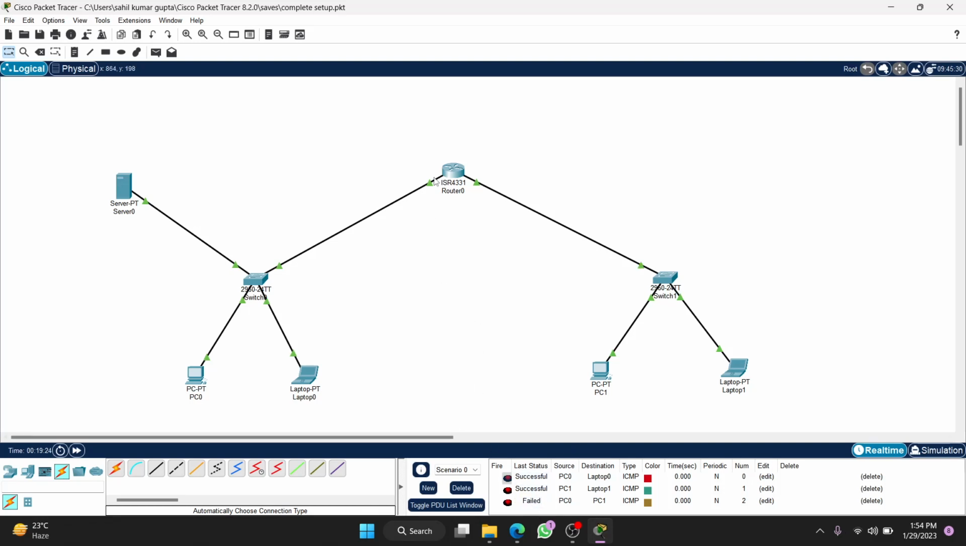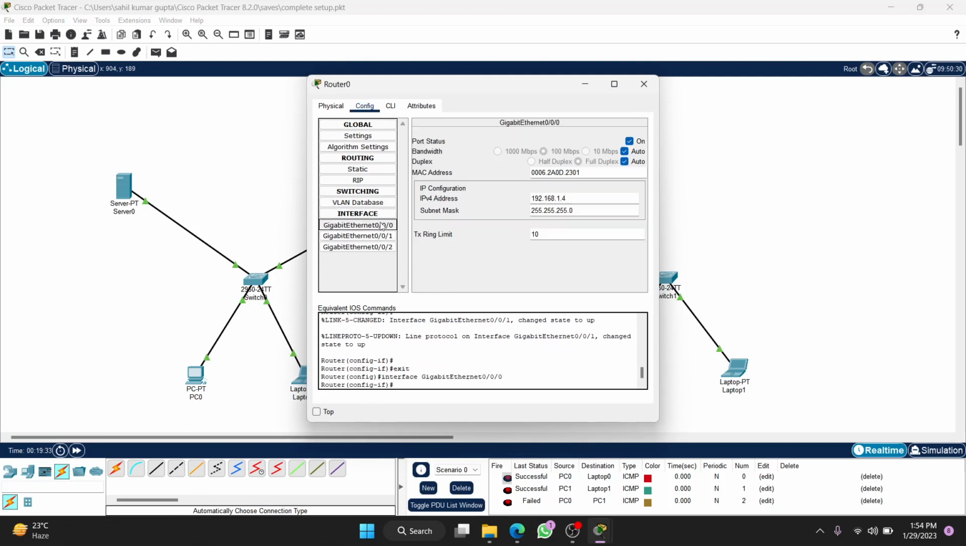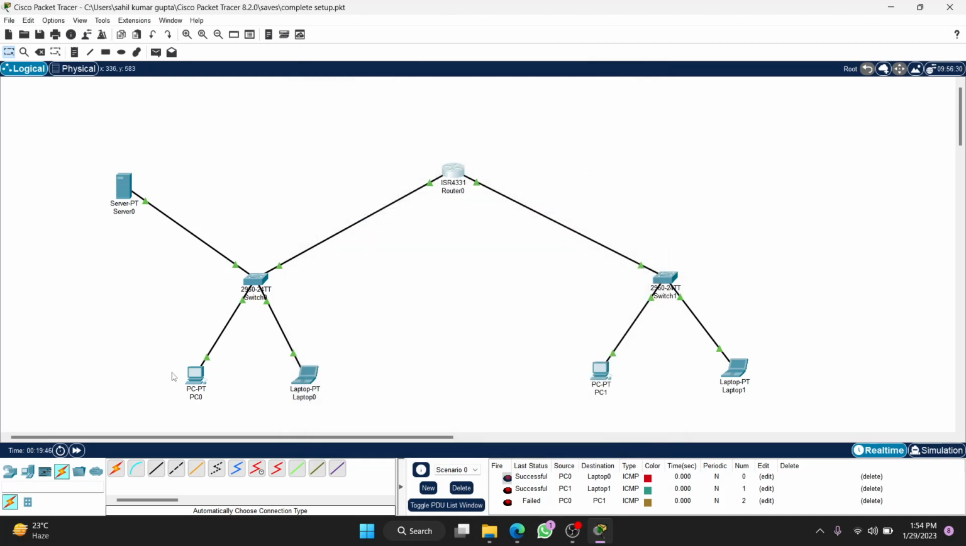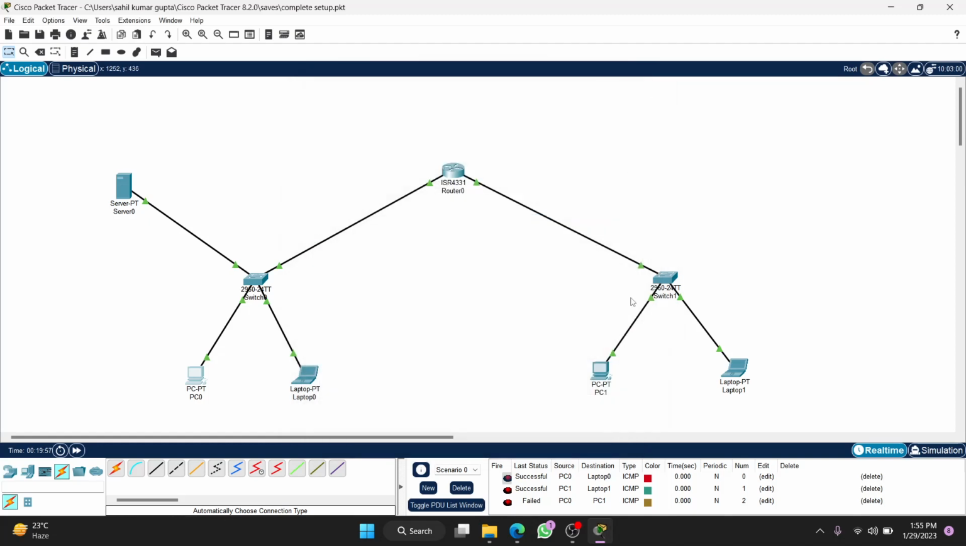This is because we haven't assigned the gateway. Here the router acts as a gateway between the two networks. For this network, the gateway is 192.168.1.4, so I'll copy this. This is the gateway for network 1, so for this PC I'll assign the gateway. This is the IP address on the network which is also the gateway between the two different networks.